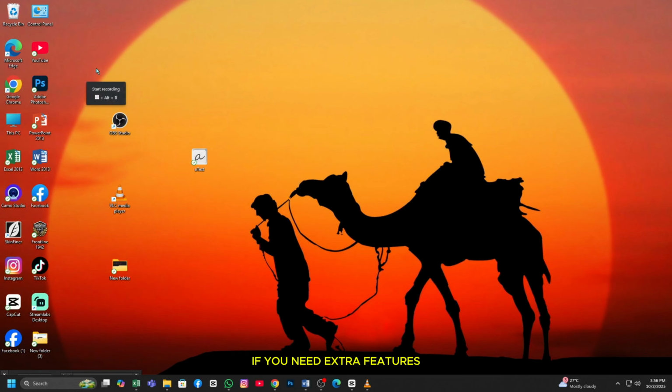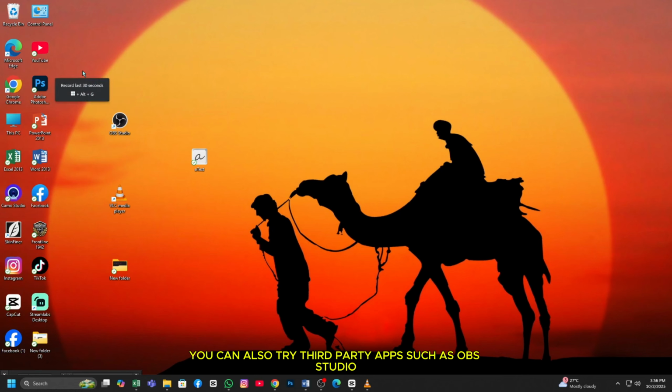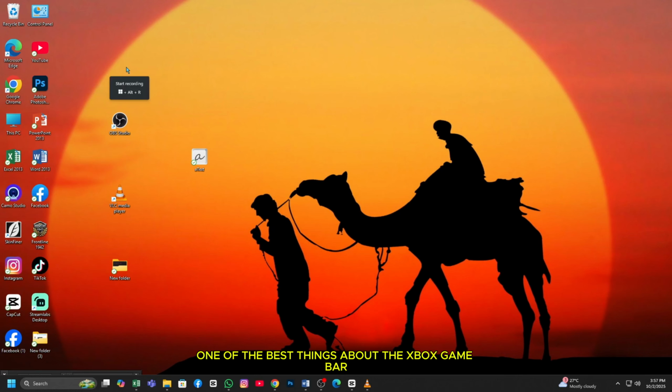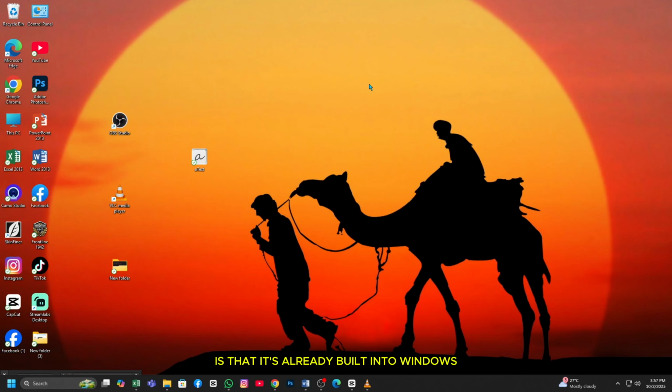If you need extra features like editing or live streaming, you can also try third-party apps such as OBS Studio, Bandicam, or Loom. These tools give you more options beyond basic recording. One of the best things about the Xbox Game Bar is that it's already built into Windows, so you don't have to download anything. You can also open the settings menu to adjust audio, quality, and hotkeys to match your preferences.